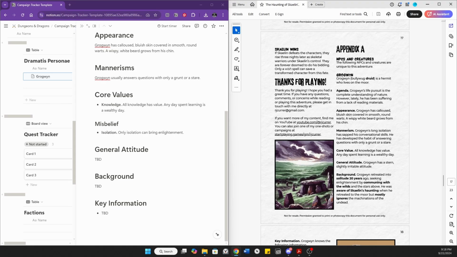General attitude, again, is kind of their baseline mood. This is, again, another RP bit for you, something that you can use to more easily role play them and just slip into that character.